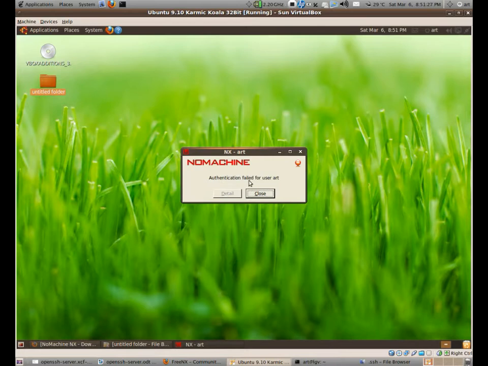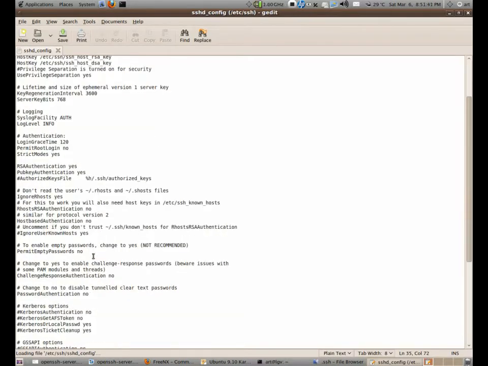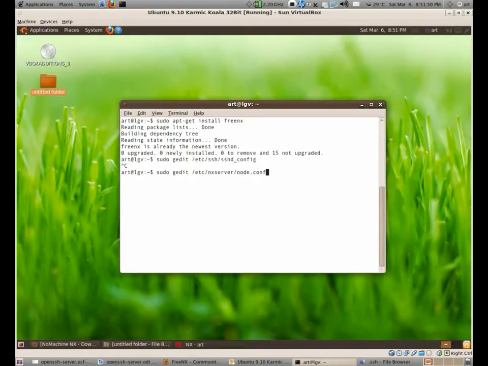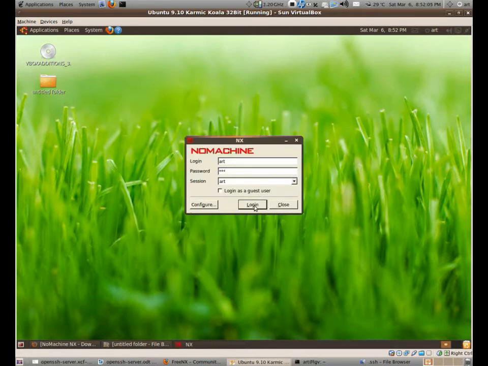But since the authentication failed, let's look at why. First of all, we're just going to go back to our configuration. If I put yes there for password authentication, remember that one? And we restart the SSH service, and I connect again, it will connect.